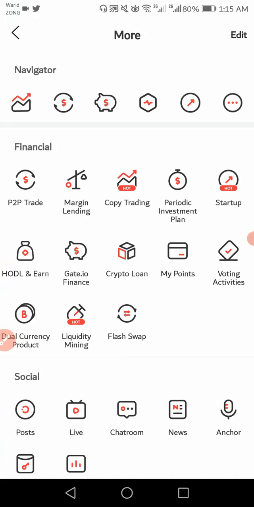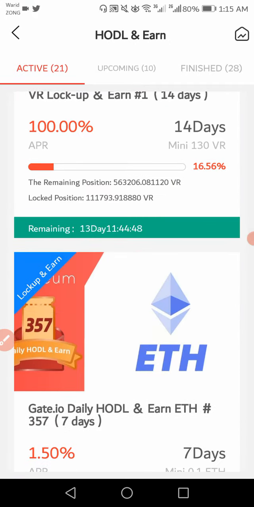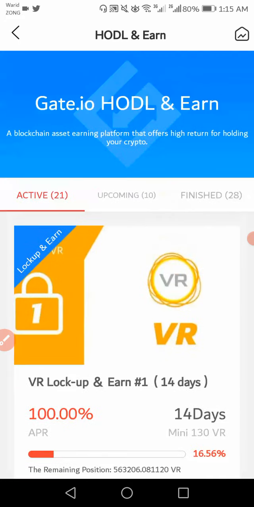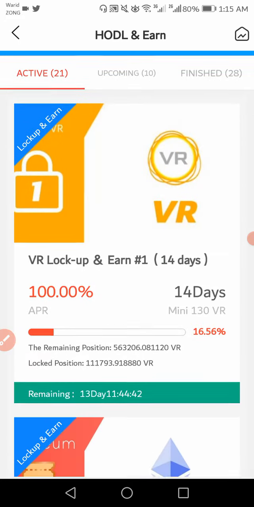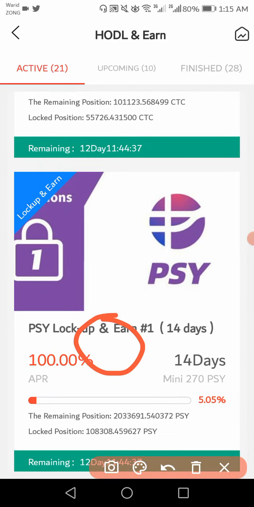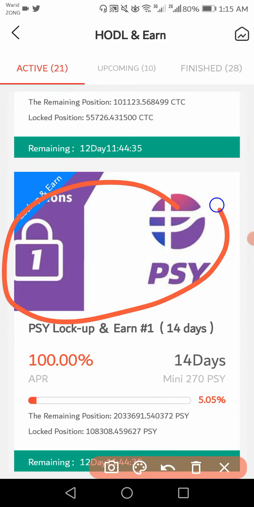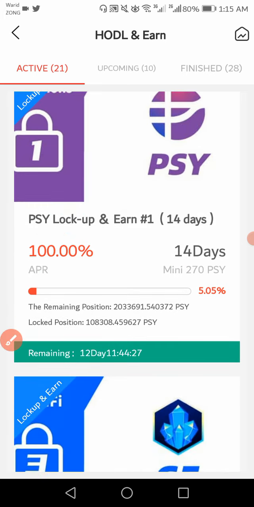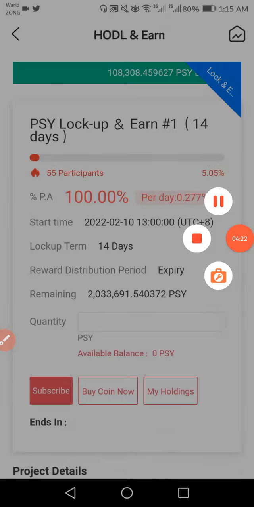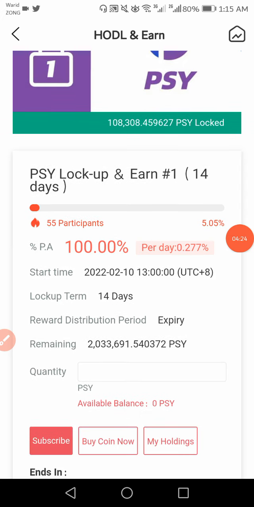So now let's talk about how you can stake PSY options, PSY token on Gate.io. So here in the active section, just scroll down and you will see PSY options. Here you can see PSY options, PSY token lockup and earn, and here you can also earn 100% APY for 14 days. Okay, so if you want to stake your token, just click on here and you can earn 100% APY on PSY options.